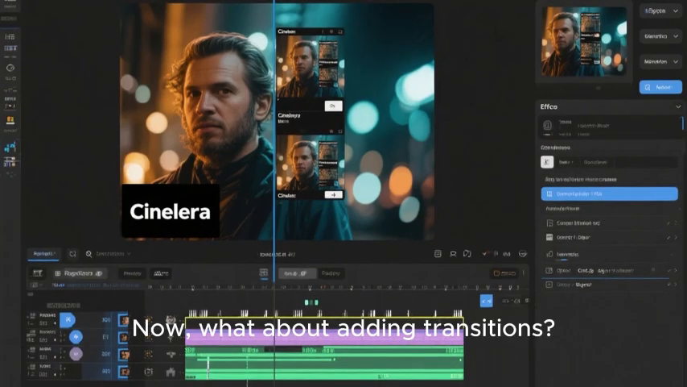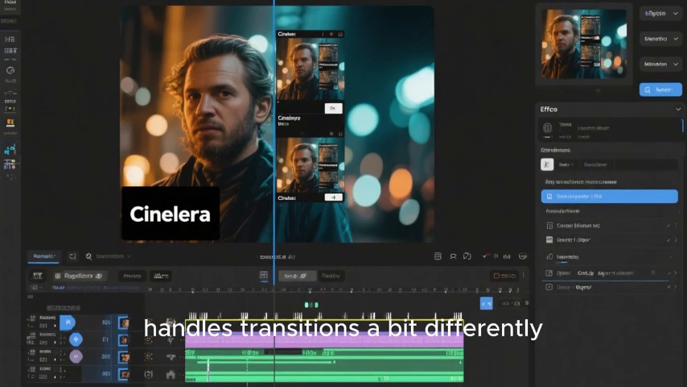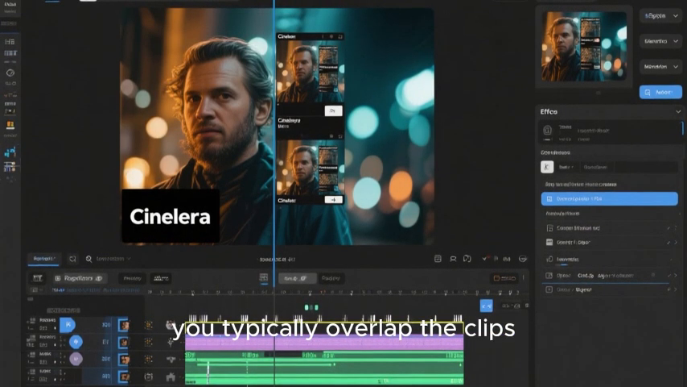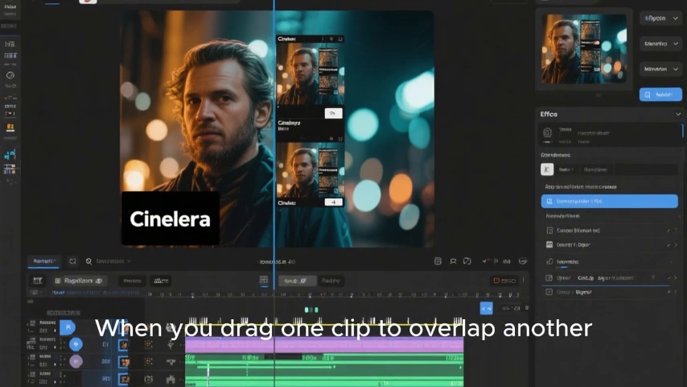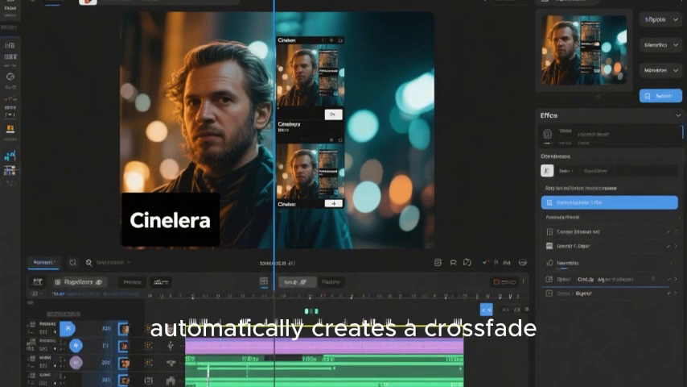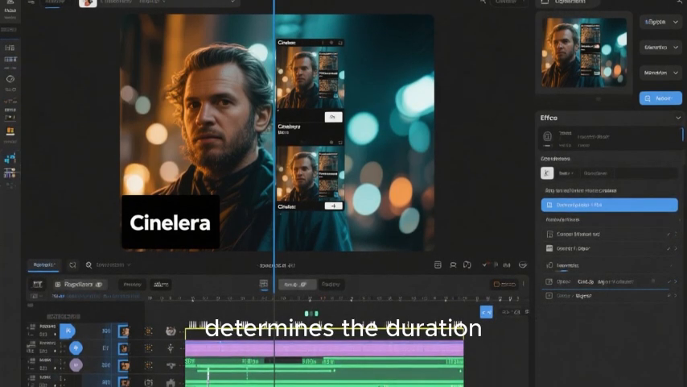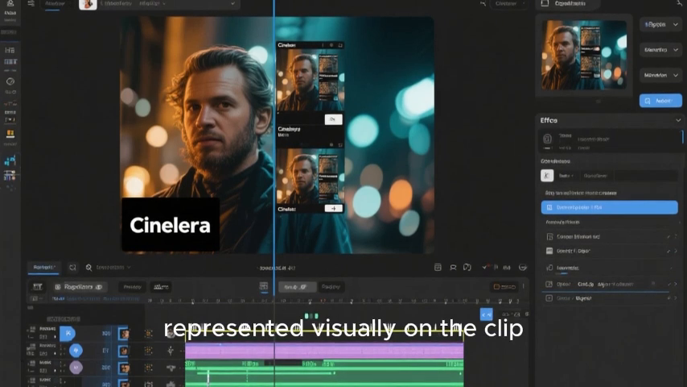Now, what about adding transitions? Cinelera handles transitions a bit differently. Instead of dragging a transition between two clips, you typically overlap the clips on the same track. When you drag one clip to overlap another, Cinelera automatically creates a crossfade. The length of the overlap determines the duration of the fade. You can see this fade represented visually on the clip.